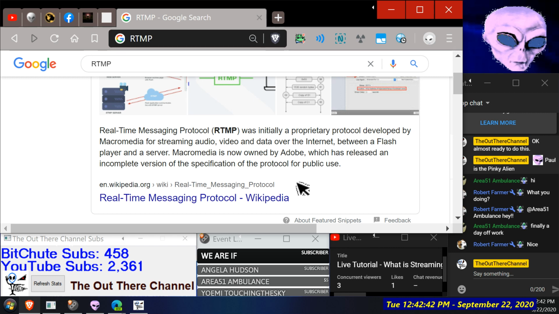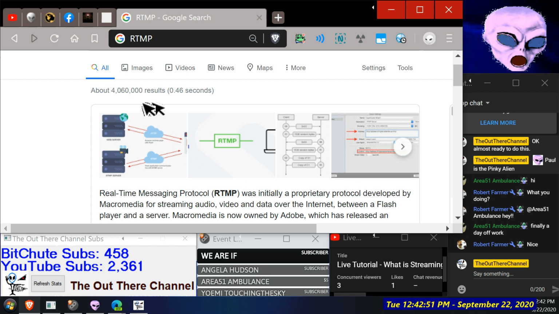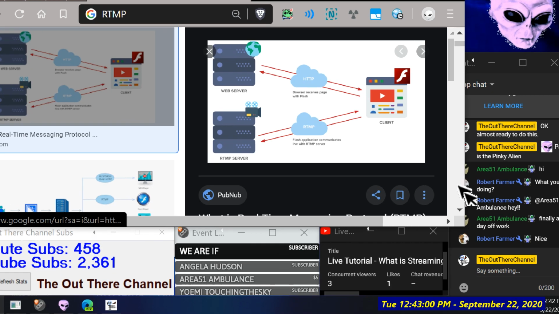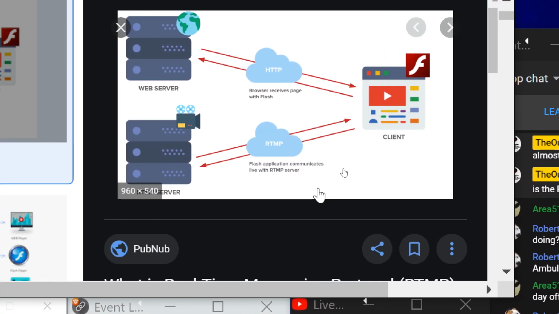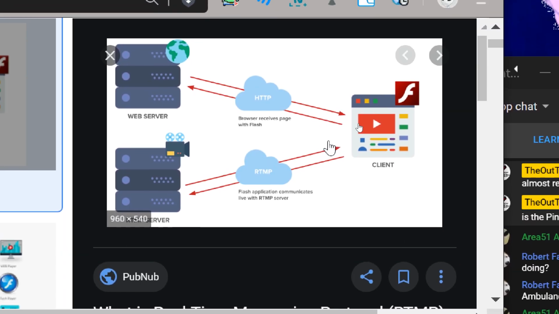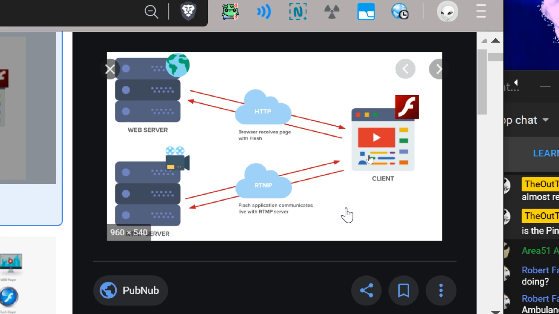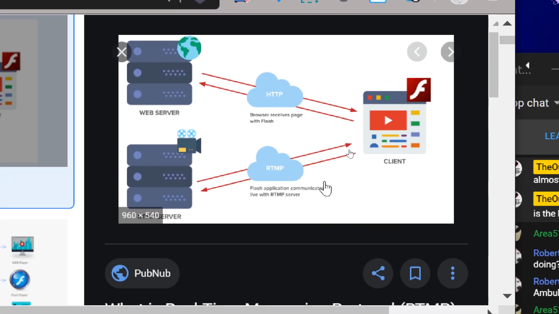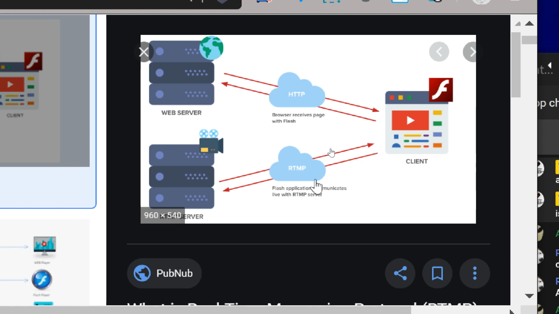So it allows us to encrypt what we're sending over the internet to this other end. You've seen the little diagram that I had up on the thumbnail. Here's a little diagram here. Basically, you've got the web server here, and it's capturing video being sent from the client, or actually also to the client as well. It can stream both ways, which is why we've got two arrows here.